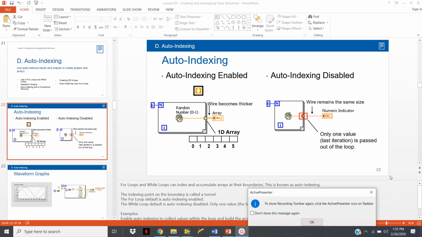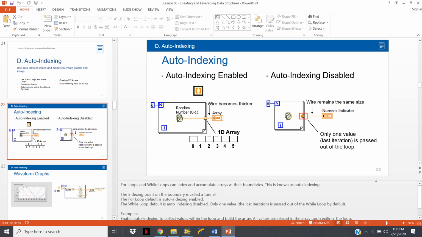Alright. So for loops and while loops can index and accumulate arrays at their boundaries. This is known as auto-indexing. The indexing point on the boundary is called a tunnel. This is the tunnel. The default behavior for a for loop is that auto-indexing is enabled. But in the while loop, the default is that auto-indexing is disabled. You see in the for loop, auto-indexing is enabled, whereas here, the default behavior is auto-indexing disabled. Only one value, the last iteration, is passed out of the while loop by default.